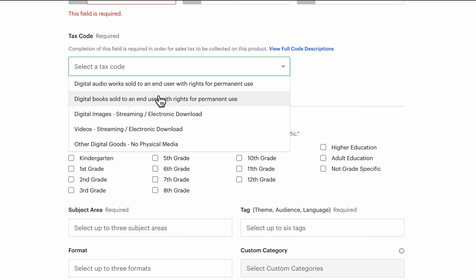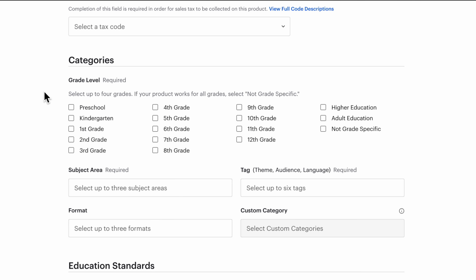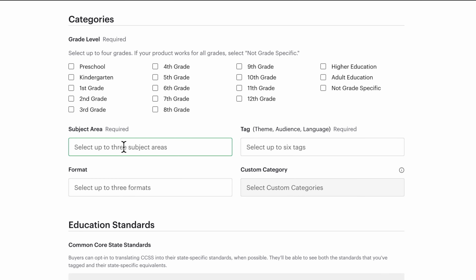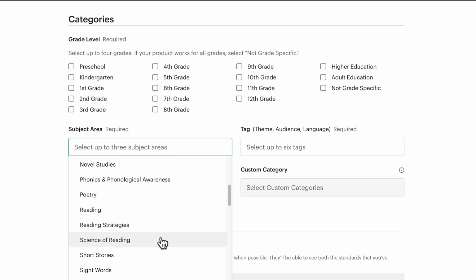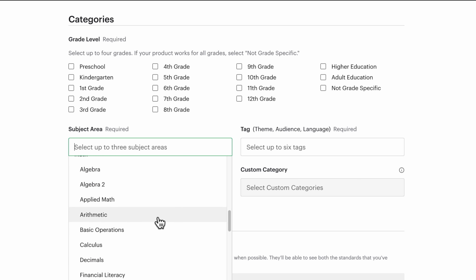So if you have a digital product, you can put in other digital goods, no physical media. But if you're doing digital audio and things like that, you have to select the proper rights for the end user here. Down here, you can select your categories. As you can see, you can select more than one. And your subject area, this is required. So you can pick up to 3. So if you're doing sight words, you can go down to English, you can go down to whatever fits your particular category, right? So there's quite a few.